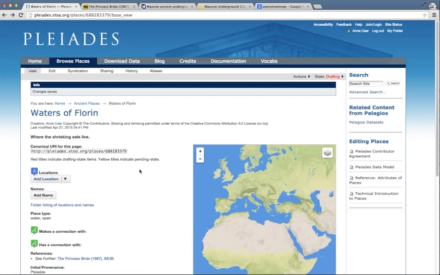In addition to filling the fields just discussed, you will also need to return to the base view of the resource in order to add a subordinate location resource in which to record coordinates for the place, assuming it can be located today, and a subordinate name resource for each modern or ancient name you wish to associate with the place. In the following example, we will create a new place resource, including names and locations. Detailed instructions for adding names and locations may be found in separate videos.